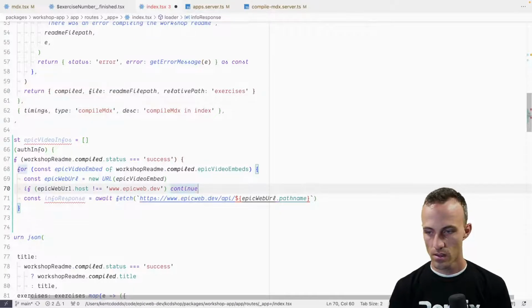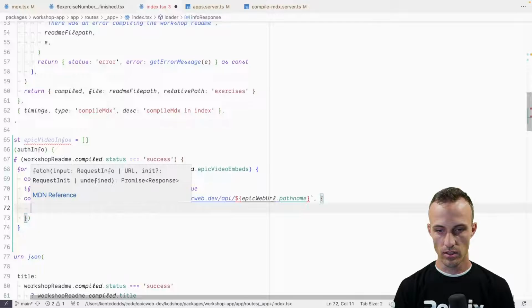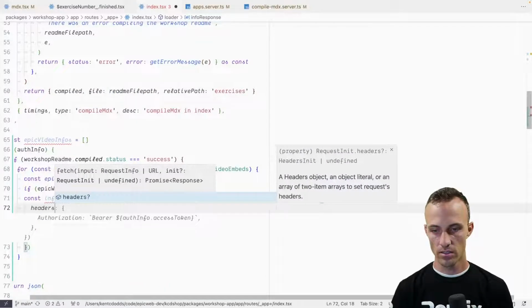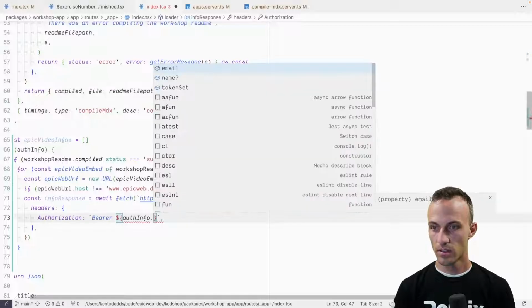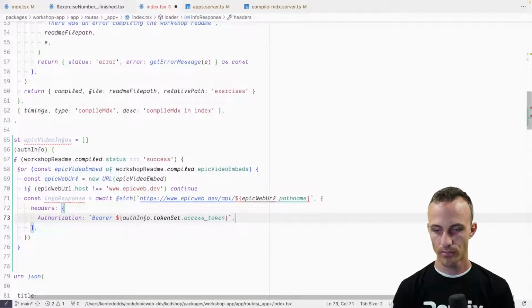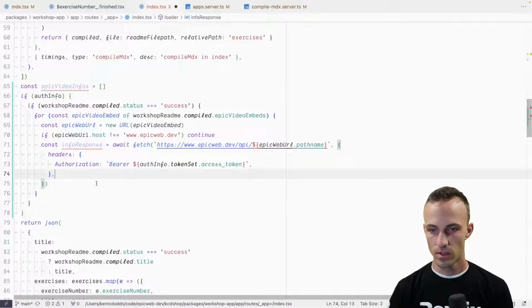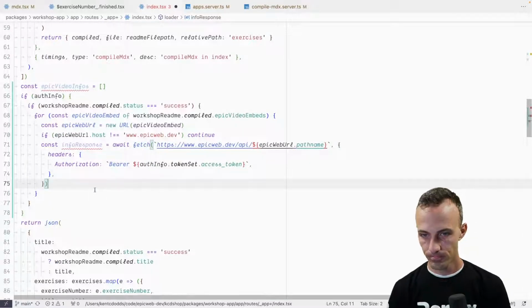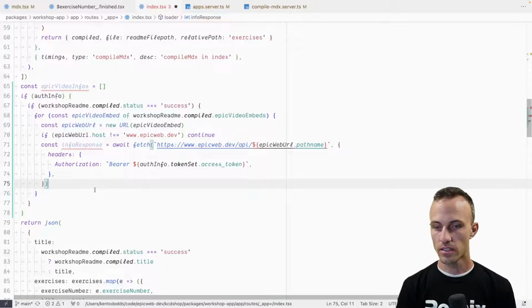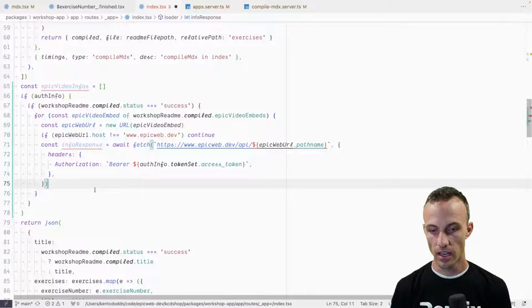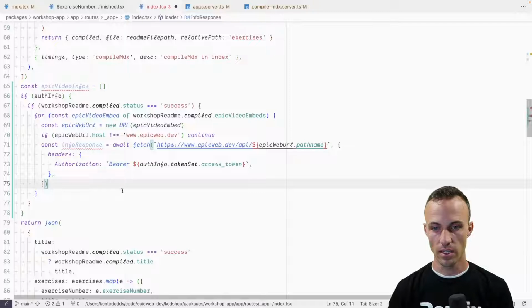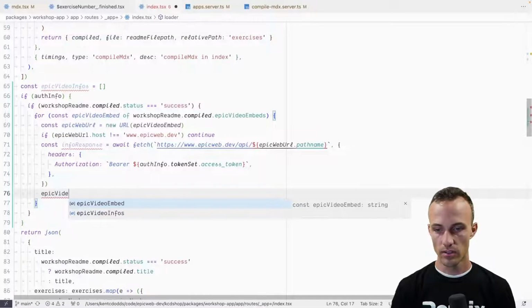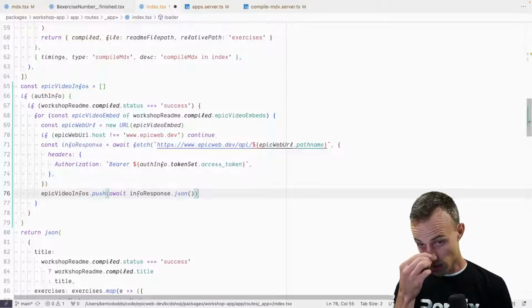Okay, and this will need to have the headers, authorization, bearer, yep, all that stuff. And it's access underscore token because that's the world we live in. Token set, access token. There we go. And of course, this will be cached, and deferred probably too, because this is just going to be the slowest thing ever. Epic video infos, push the JSON.